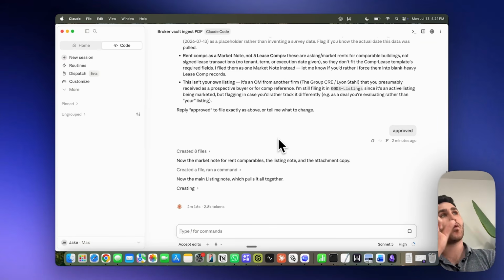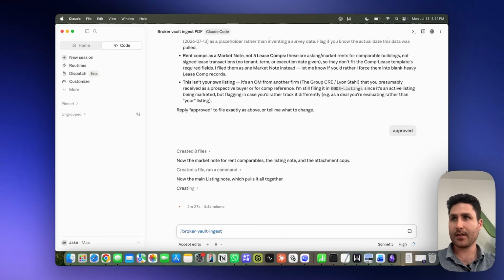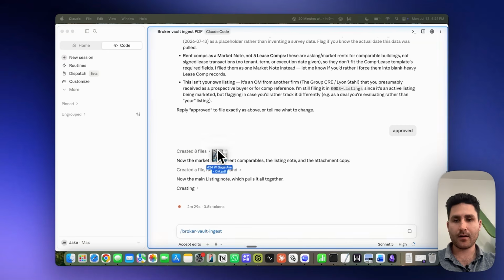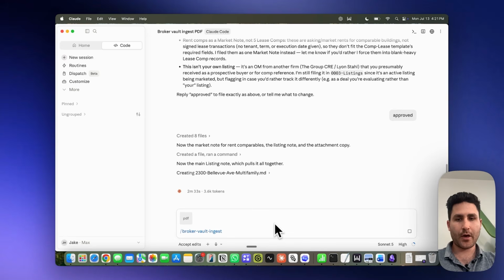I'm going to have it ingest one more offering memorandum. We want to give it some real context to work off of. So while that's happening, I'm just going to go ahead and tee it up. So broker vault ingest. We're going to take that second offering memorandum here, and we'll go ahead and queue it up.